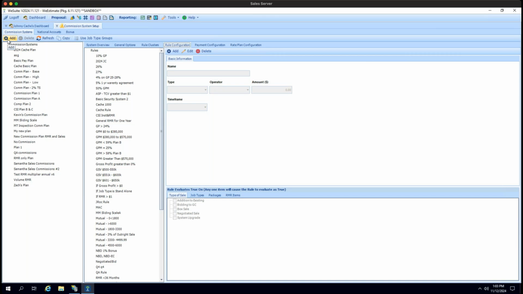With commissions, you would first start by clicking on this Add button. Clicking on the Add button is how you would name your commission plan. I'm not the most creative person in the world, so I'm just going to call this 2025 Cash Plan, because that's my user, Johnny Cash. We'll go ahead and click on OK. The plan will be added into the system, and then the next step is you're working from right to left.